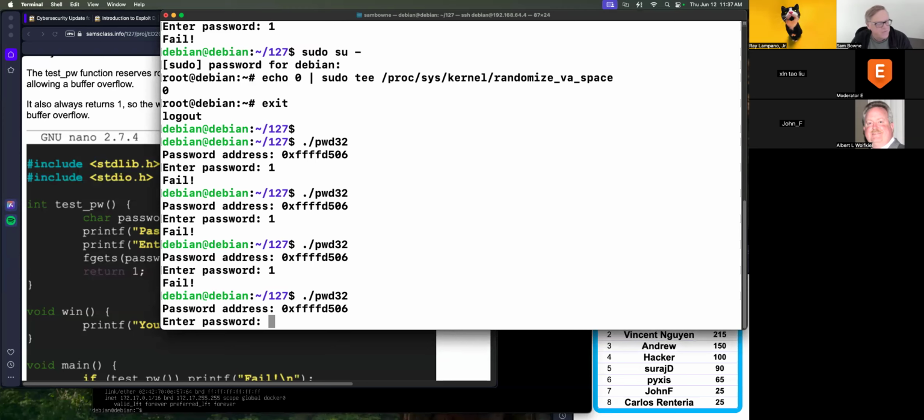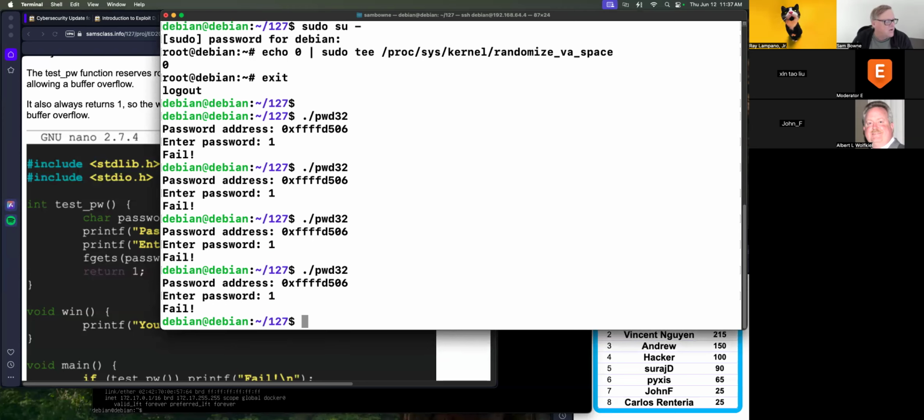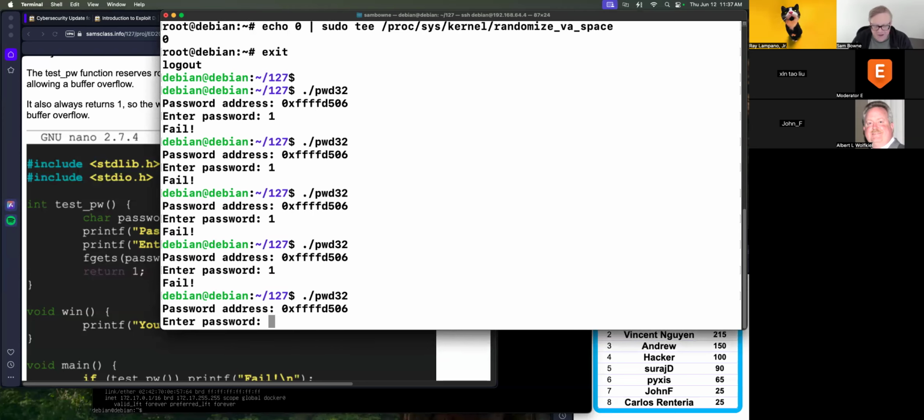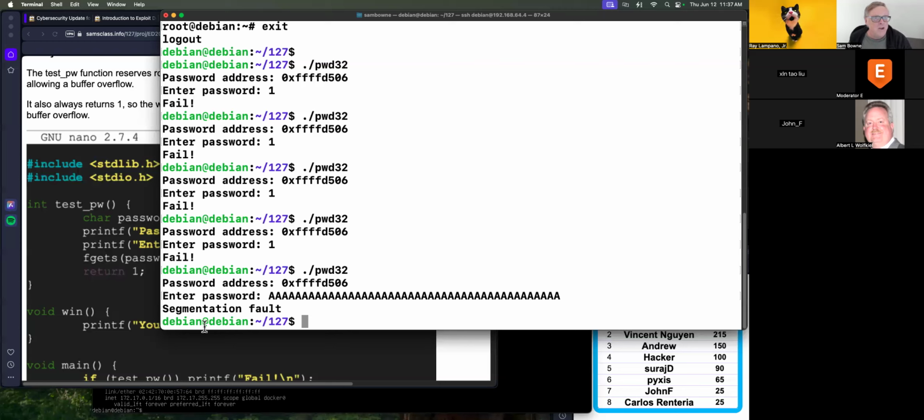If I give it a password of just one character, it just says fail. But if I give it a long password, then I get a segmentation fault. So this is what you usually see indicating to you, just like that SQL injection syntax error, this means somehow I have caused it to reference an address that is not reserved for this program to use.